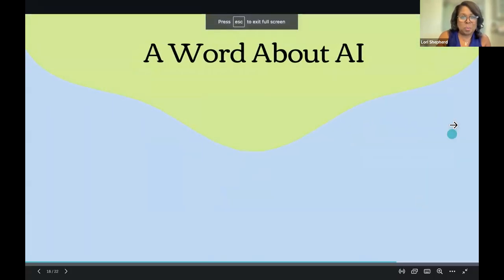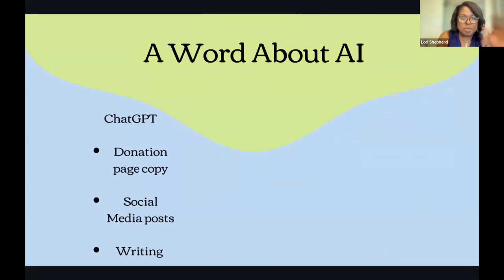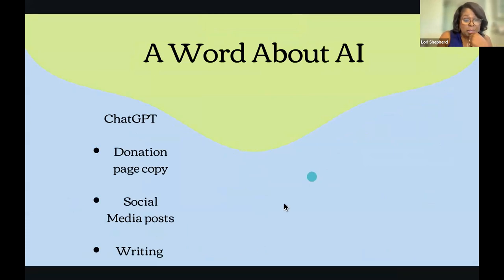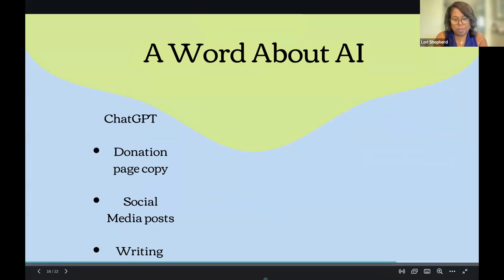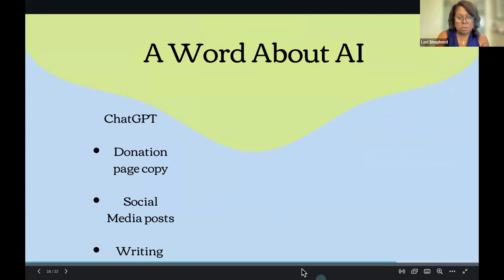And there we go. So ChatGPT, it's really all about, here's some things that I think would be helpful to you: donation page copy, social media posts, some other things, writing. It can actually do this stuff for you. And I'm going to demonstrate it here right now.